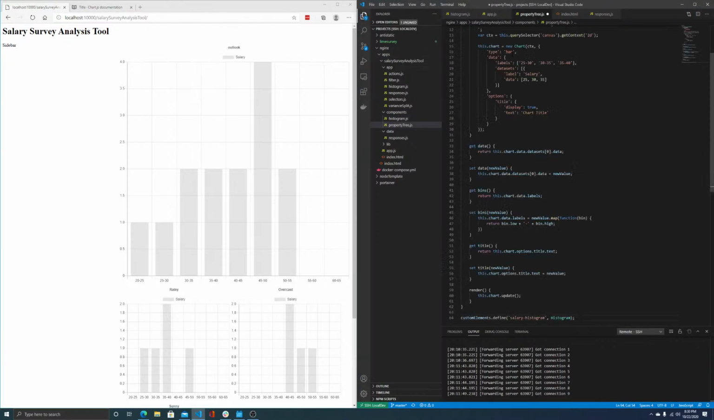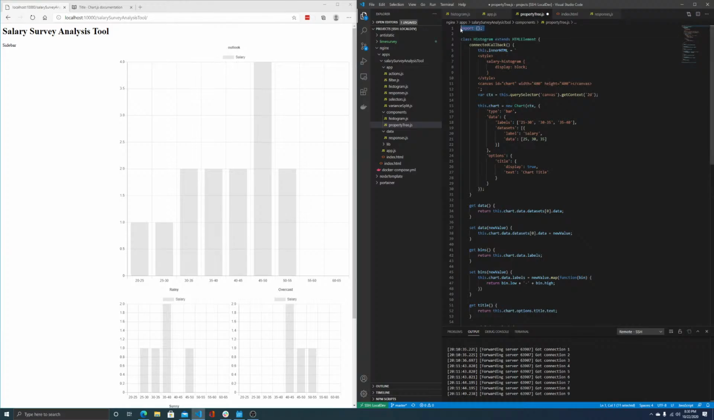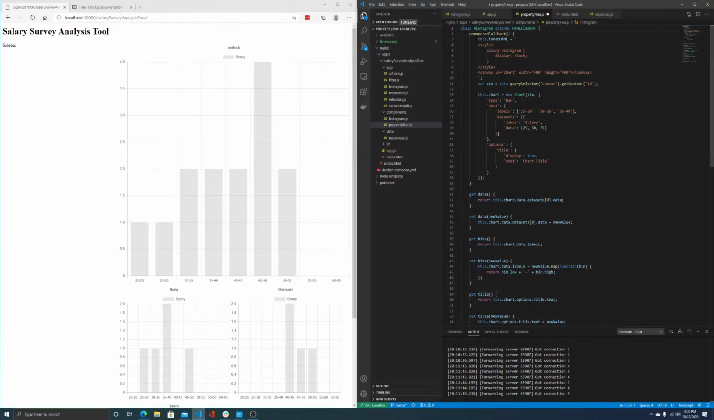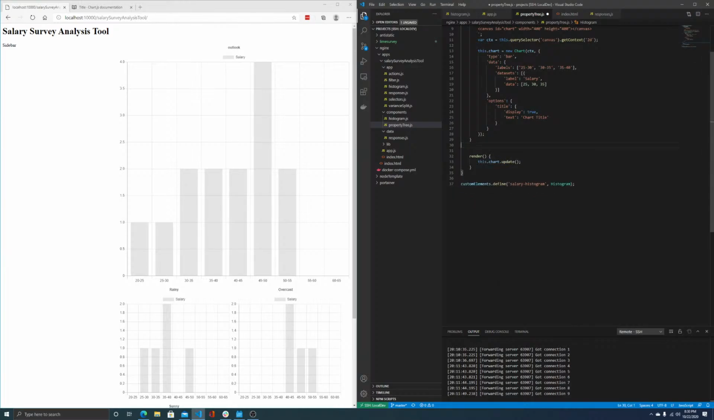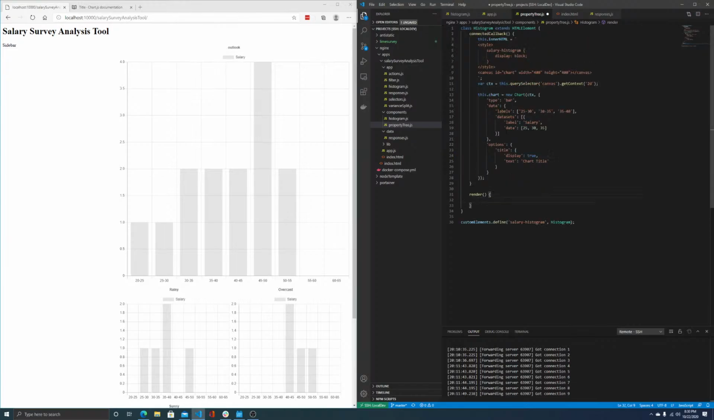So property tree, paste, we'll get rid of the export. And I'm just using the histogram class as kind of a dummy template here just to get some code down quickly. We'll keep the render function at least for now, though I may not need it. We'll give this one the salary property tree tag.